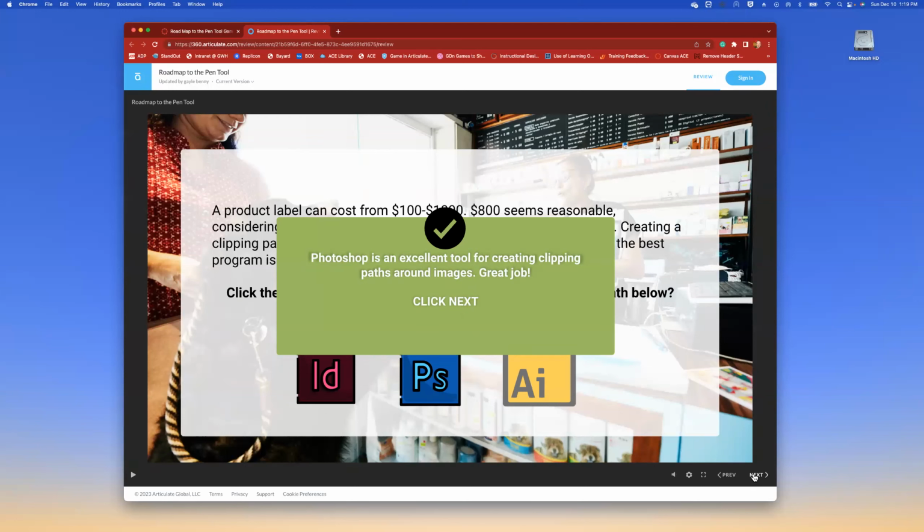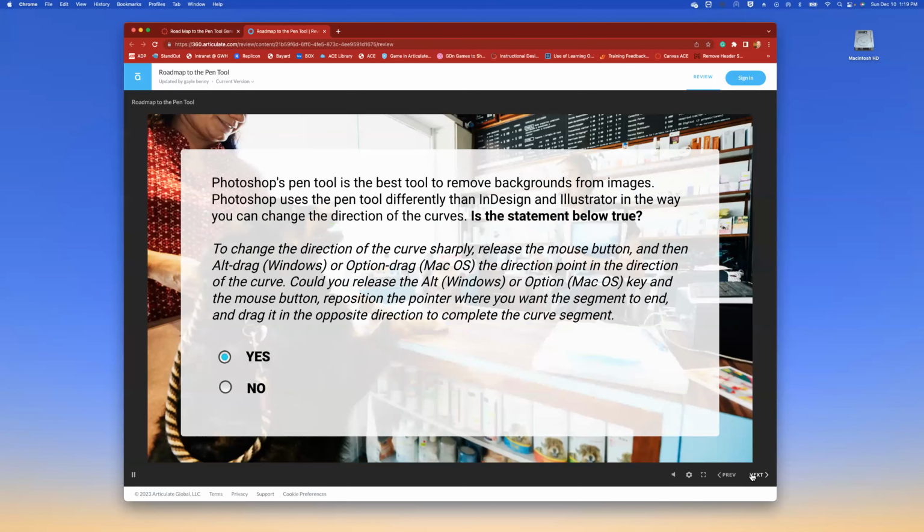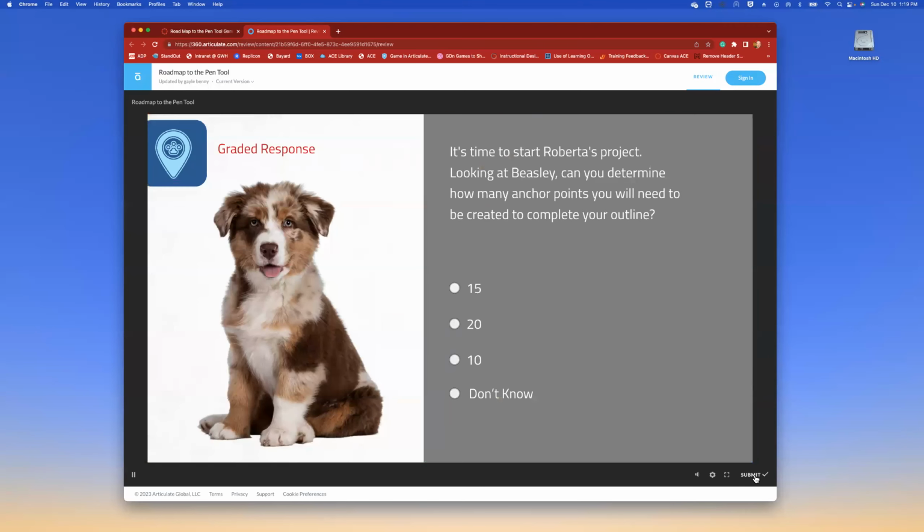So the student picks the program. And remember, in this course, they use three programs. They had objectives of how they had to use it. So that aligns with them recognizing what they just learned. So in the next one, Photoshop pen tool is the best tool. It gives them a scenario, like, is this statement true on how you use that program? So it emphasizes what they learned within the program of using the pen tool. Is the statement true or not true? It actually is true. So I hit next.